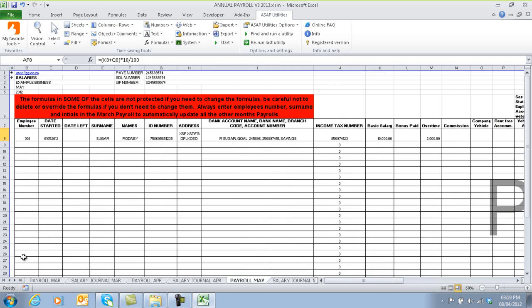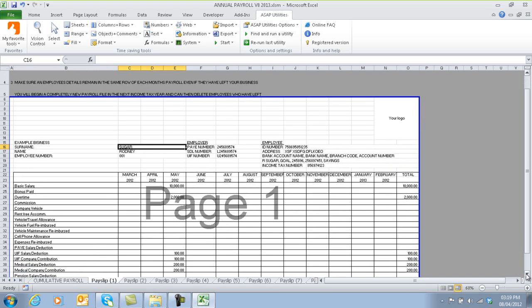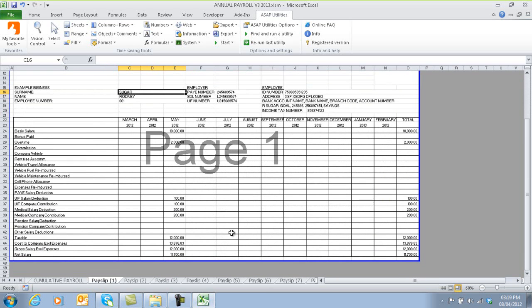updated. If we go and have a look at the payslip now again, payslip 1 will then reflect the earnings and deductions as we've entered them in the May payroll, and they will then appear in the May column. And as you enter earnings for the employees in each month, all these columns will be updated, and there will always be an accumulated total on the payslip of each employee.